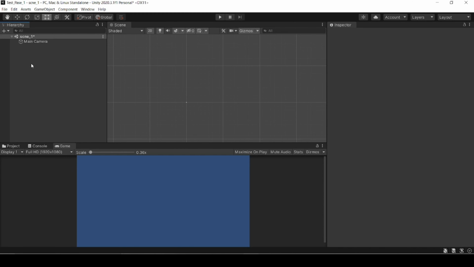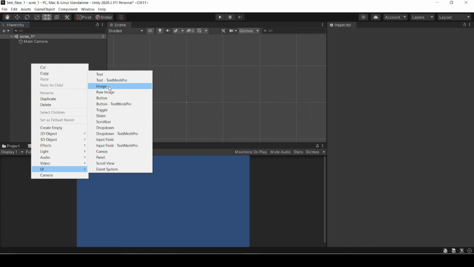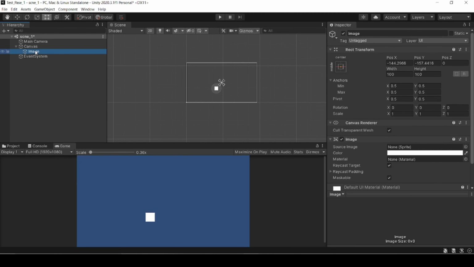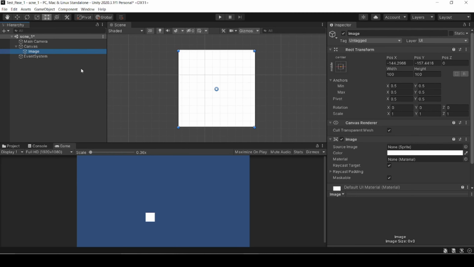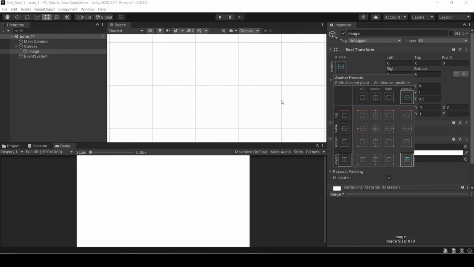So, we have to switch on the hierarchy tab. Next, click on right mouse button, go to UI and select image. As you see, our image will appear. Now we are going to search our image. For searching our image, we press Alt button, then select this red transform and select this icon. Now our image is fully stretched.